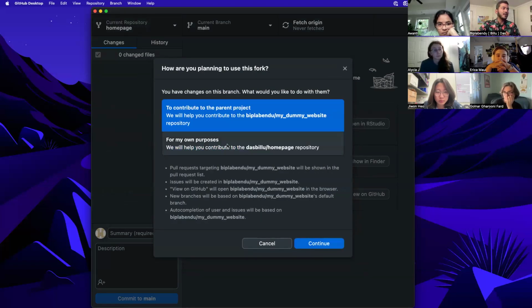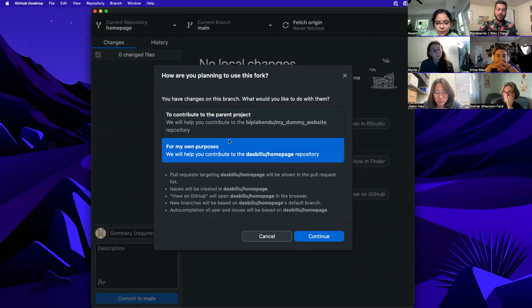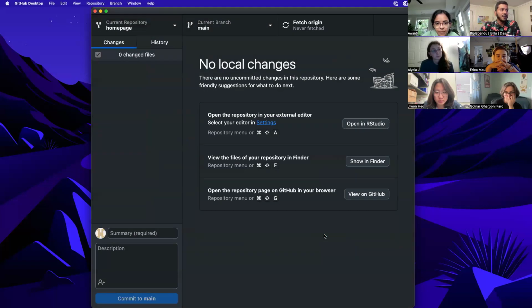Now it's asking, you have changes on this branch. So I'm copying someone's branch and this is asking if I want to contribute or if I just want to use it for myself. I would say for your purposes, you'll probably modify it and not push changes to my repository. So I would say for my own purposes and you continue. It just asks for a preference, nothing else. So everyone's here now. We have our thingy locally.